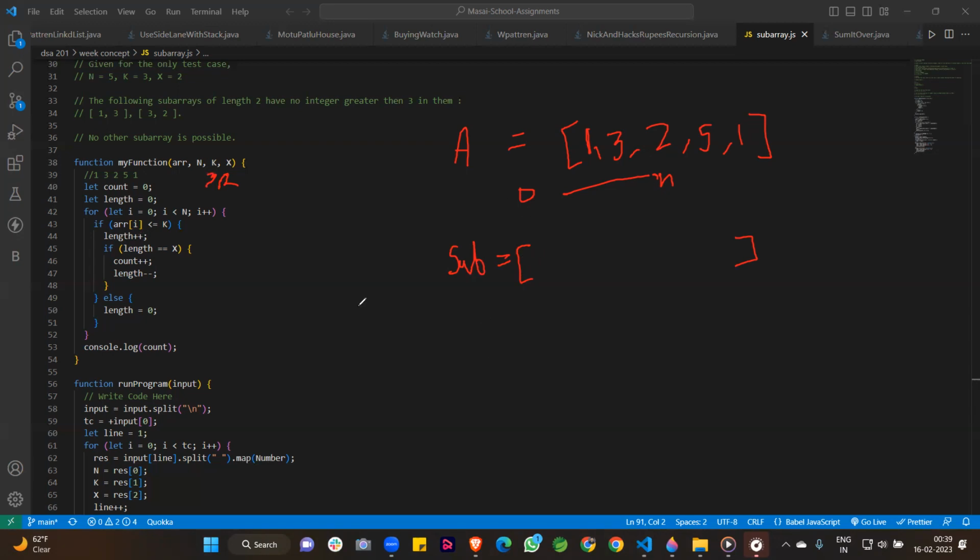First of all, our subarray's length is, this is our length. Length is starting at 0. After that, I am incrementing the length here. Length is 1. Okay, length is incremented. After that, you can see here, guys, wait. If length is equal to x, then count plus plus, length minus minus.